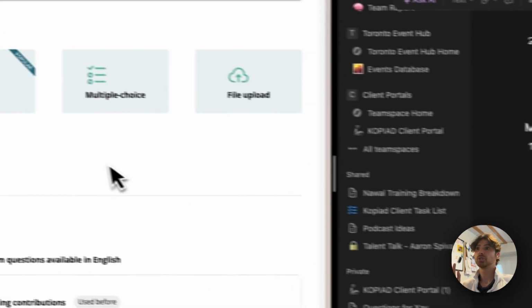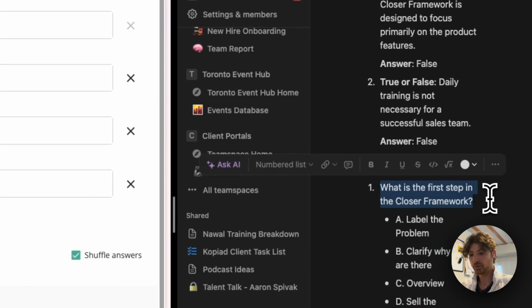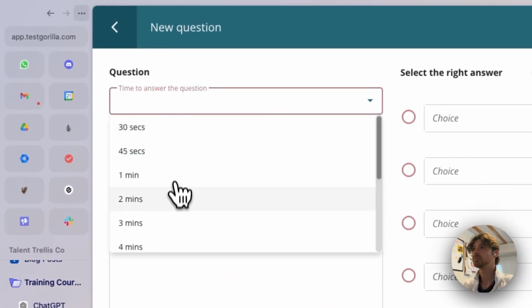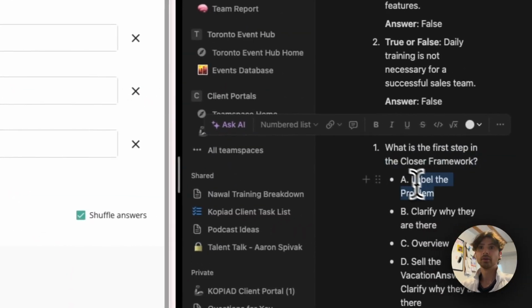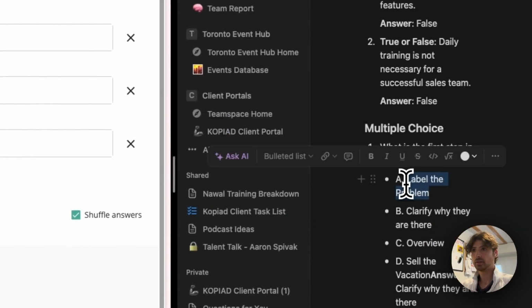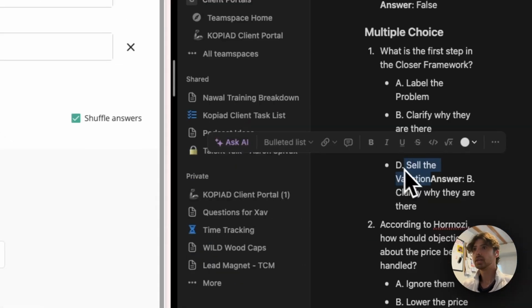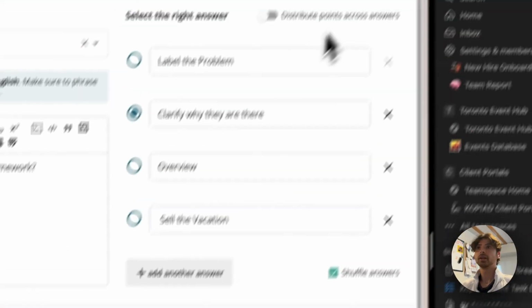Then we're going to do another multiple choice question. Let's go here and name it. Give them 2 minutes. Here we're going to put these answers: label the problem, clarify where they are, elevation. The answer is B, right? Put the same thing here, and you're done.